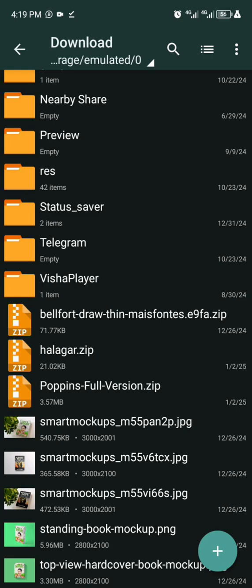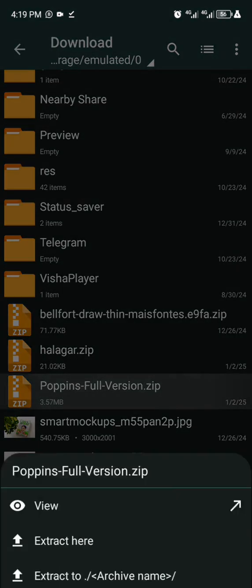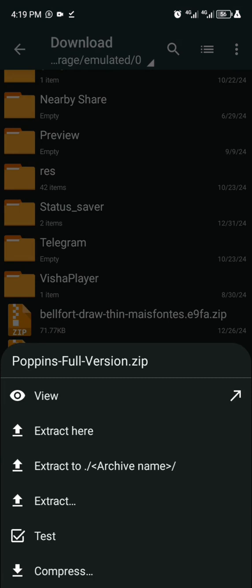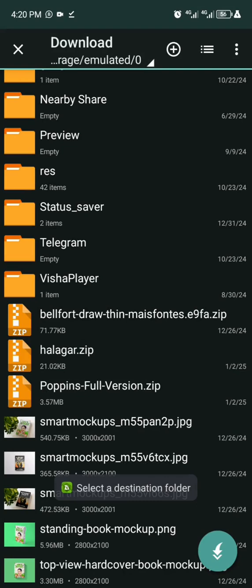So this is what we're going to do now. Please be very attentive at this point. I'm just going to tap on it. It's going to bring you this interface. You have view, extract here, extract tool, and compress. This is what we are going to do: we are going to click on extract. After extracting it, we are going to go back.